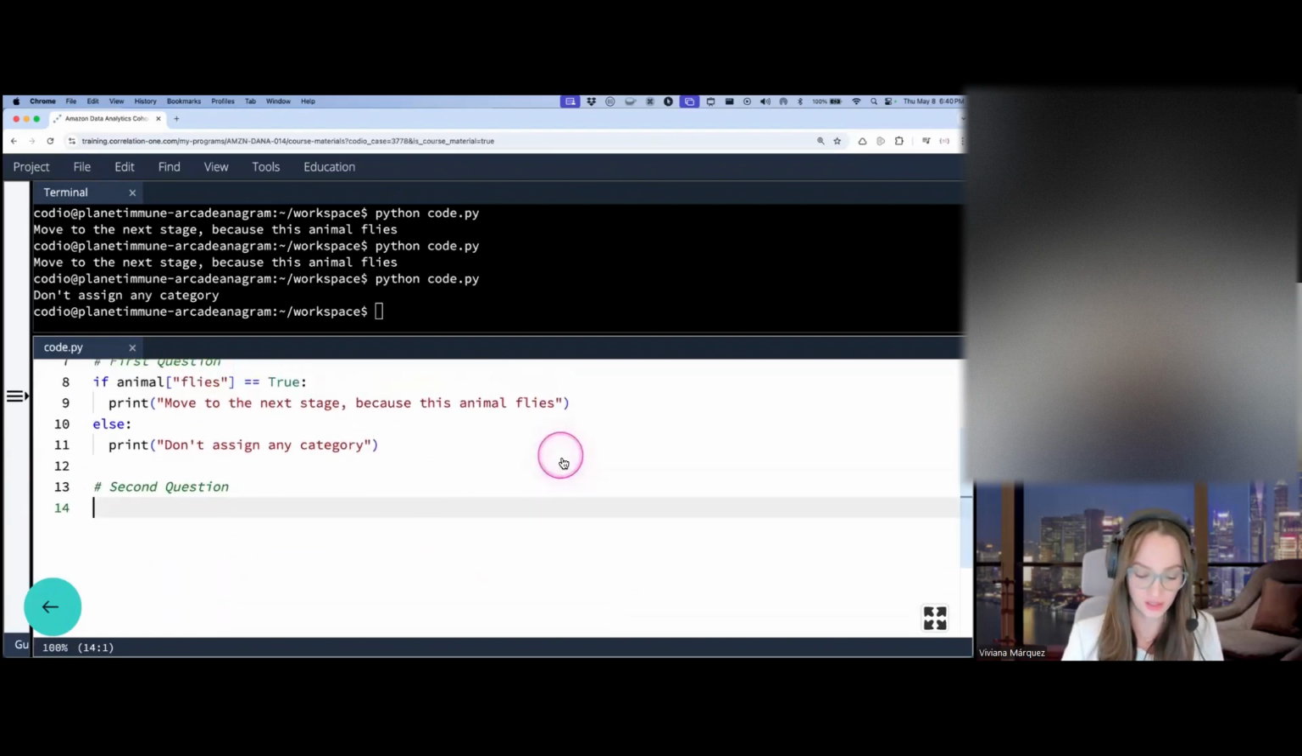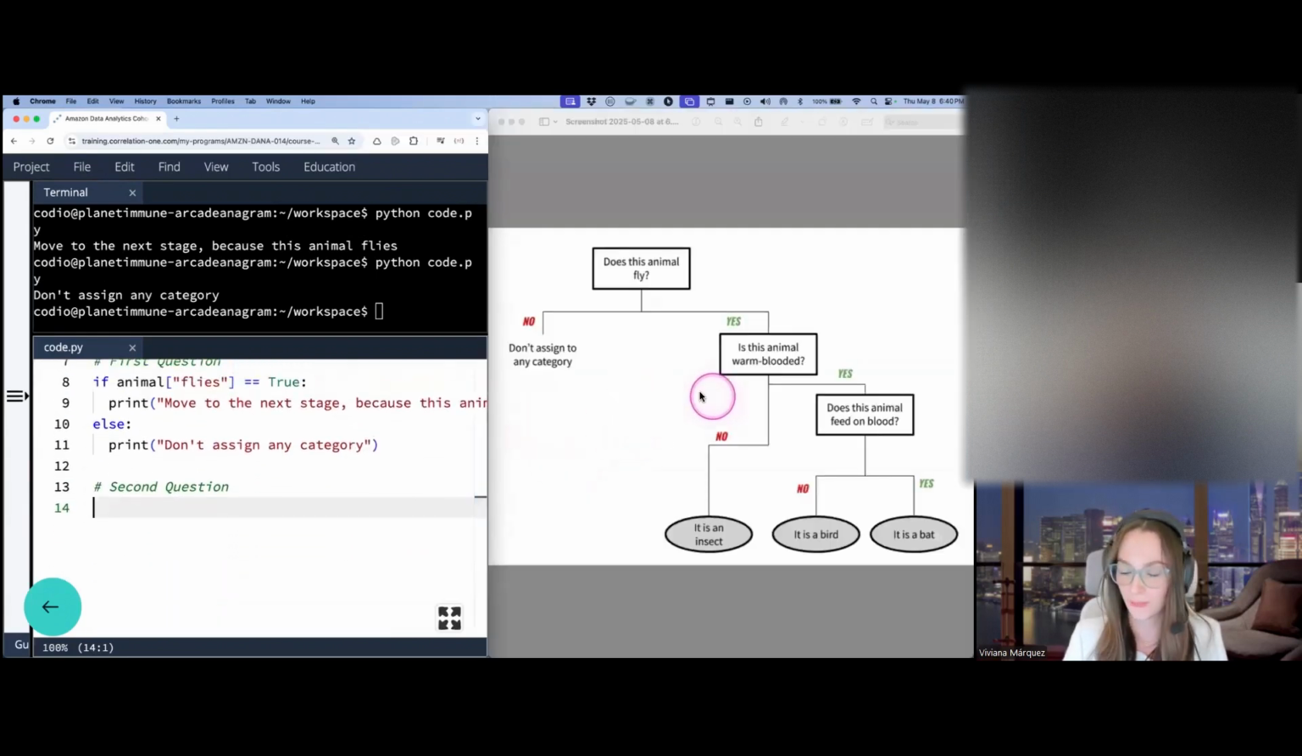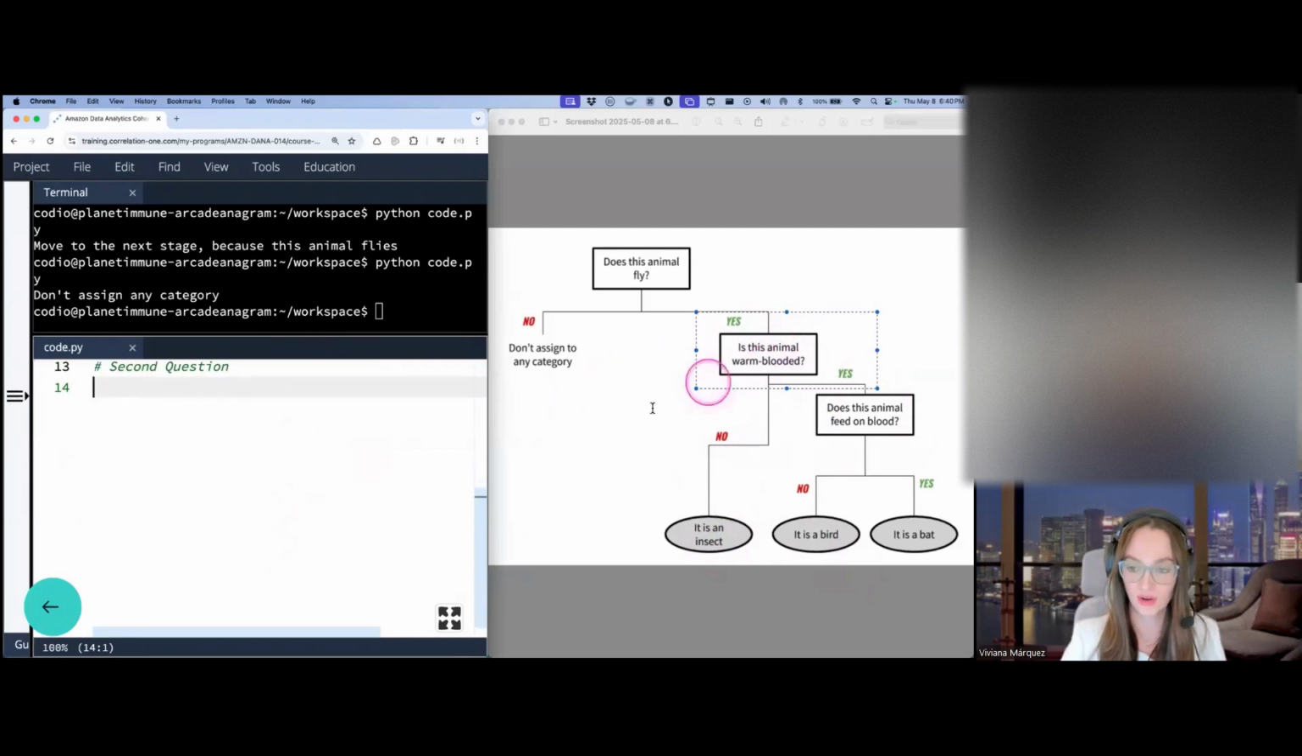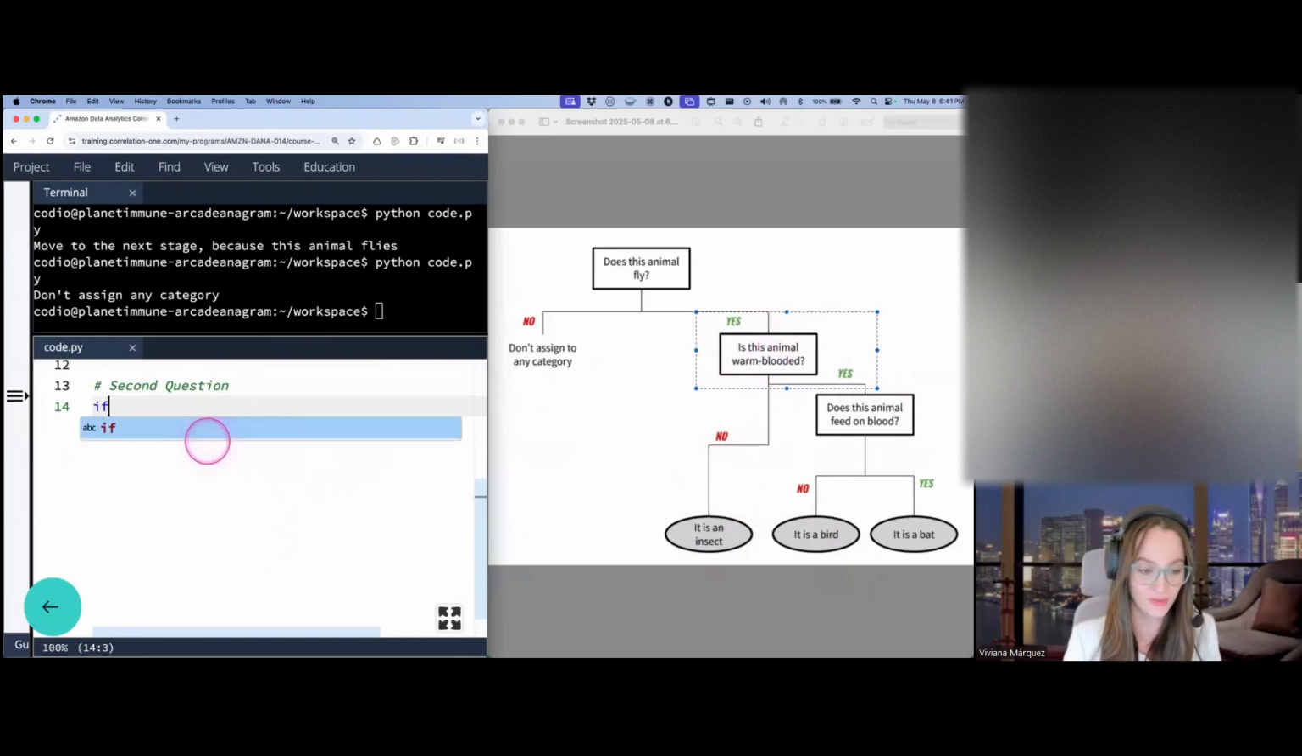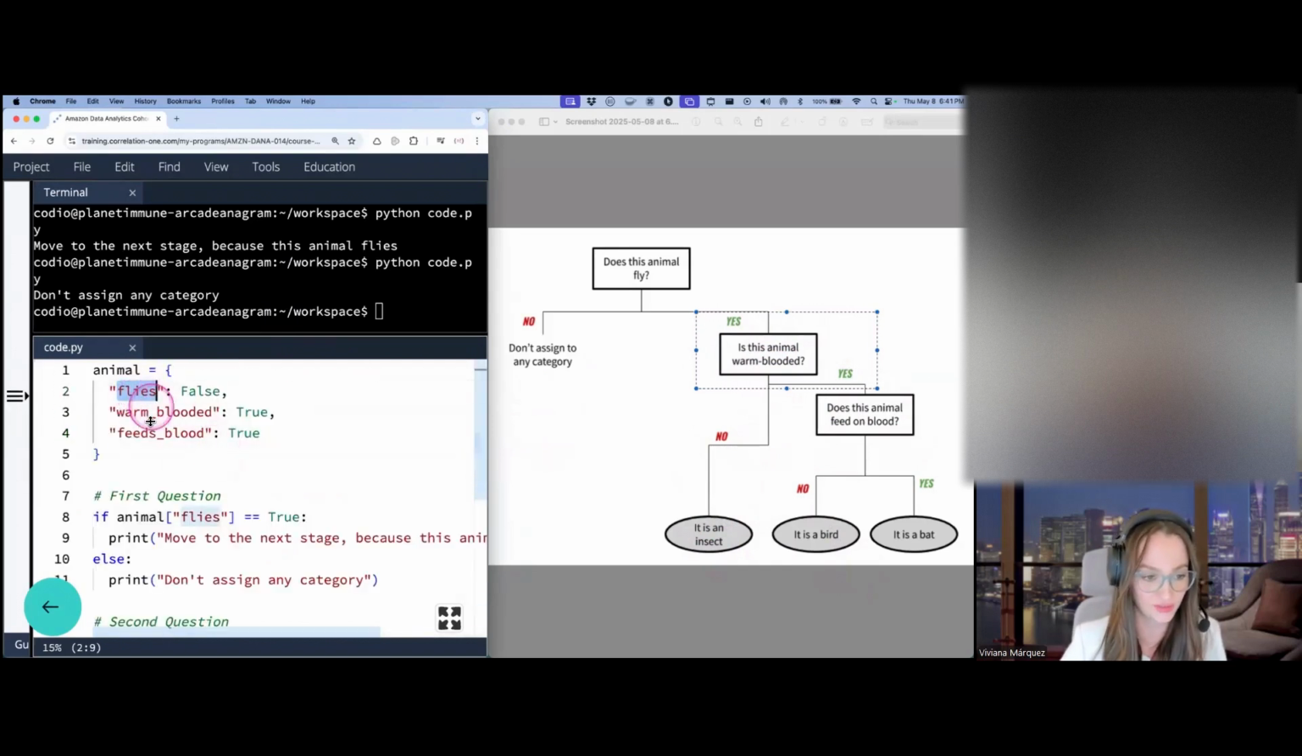So let's not worry too much about integrating all the questions all together. For now, let's just ask this question. So, is this animal warm-blooded? Yes. If not, then it's an insect. So, if insect or it moves on to the next stage. So let's do this. So how will we do this? So we would say if animal. And now I'm not gonna look at the attribute whether it flies or not, this attribute of flies. Now I need to look at this attribute, the warm-blooded.